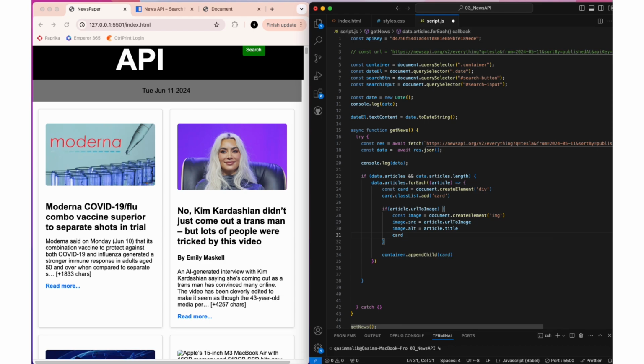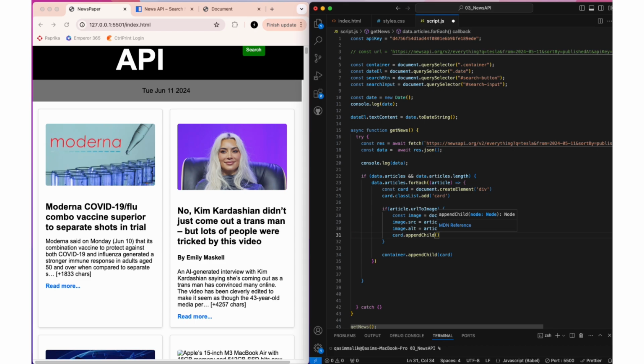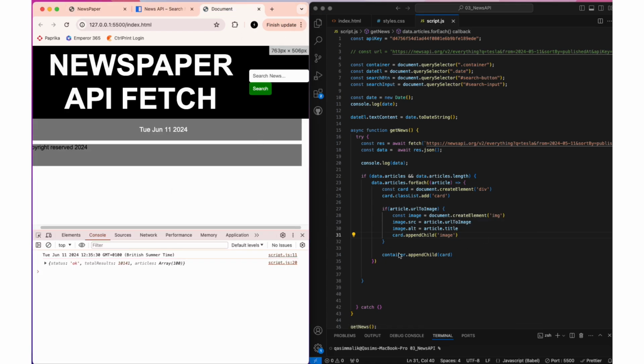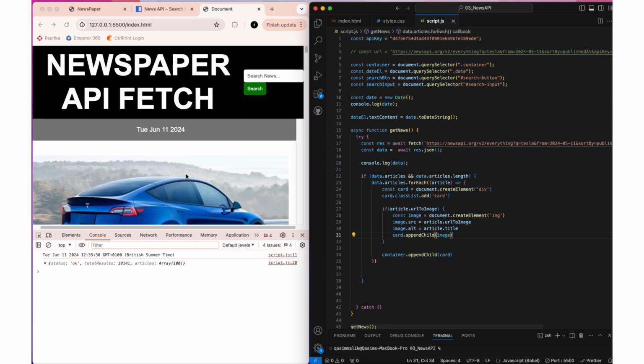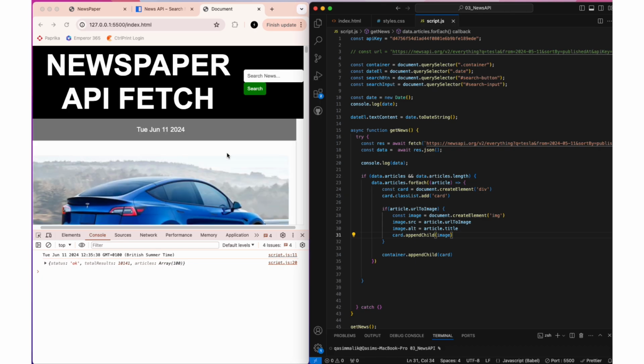So now append it: card dot appendChild, and appendChild image. Yeah, images should appear here, so you can see that things started happening. We can see images. Okay, that's a good start.